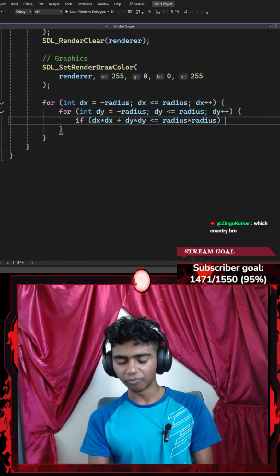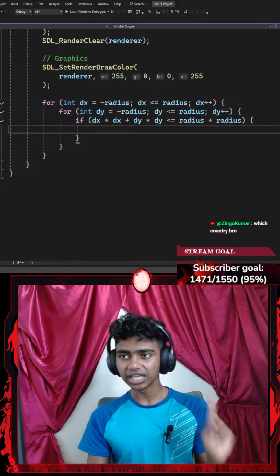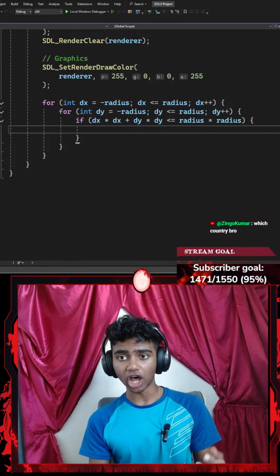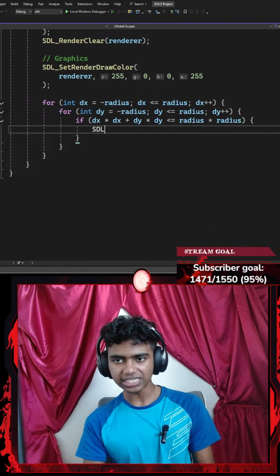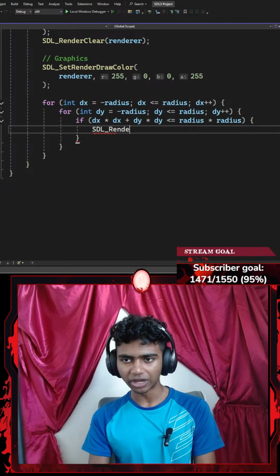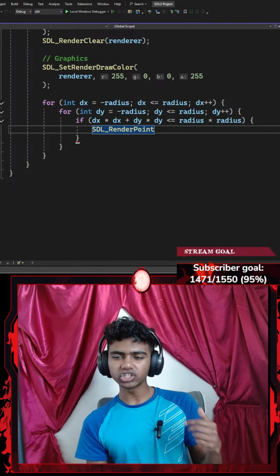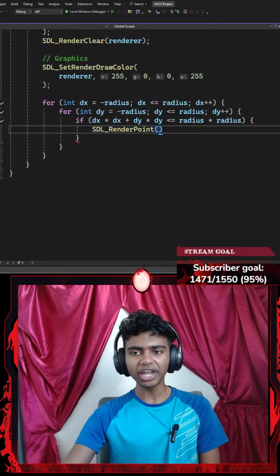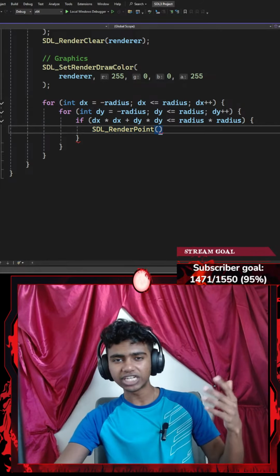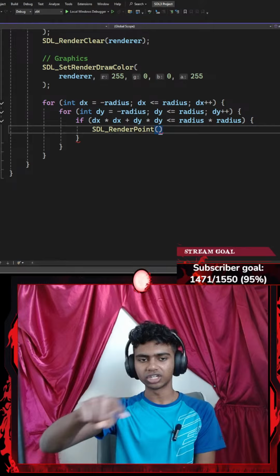I'll go with a pair of curly braces. And then I'm going to be actually drawing my circle now. So I'm going to say something like the SDL render point function. So I'm saying my renderer to render a point, and after adding all these for loops and if statements here, my point is going to be a circle.